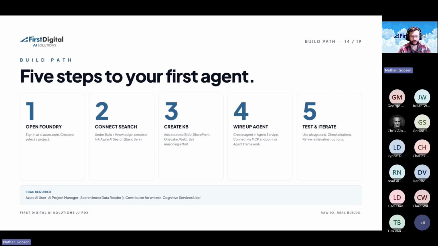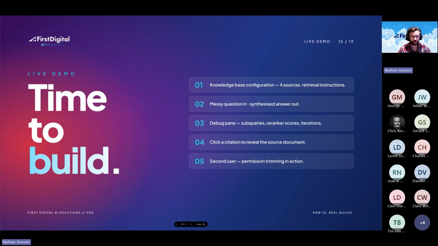And lastly, step 5, you can test it in the playground, check your citations, and refine it. If you'd like a full tutorial, you can just search agentic retrieval pipeline tutorial on MS Learn, and it'll take you through there. But for those that would like to see it live, pray for me, and let's see how this actually looks in Foundry IQ.